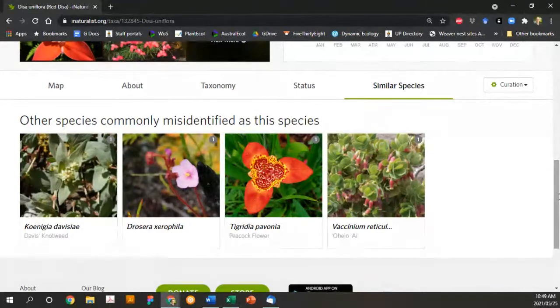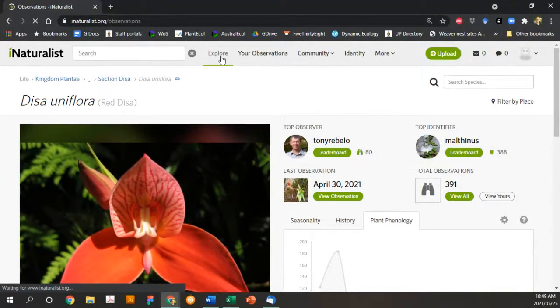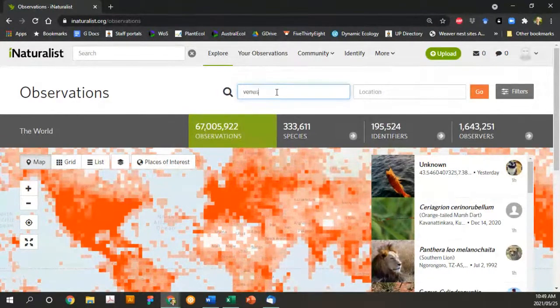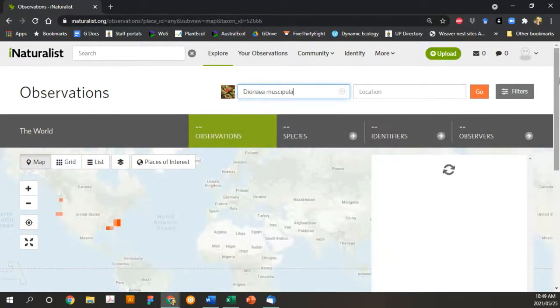Okay, let's have a look at another one. What were some of those? Let me just find. There was the Venus flytrap, someone asked. Let's have a look at that and see what we can learn about it. So I'm going to go back to Explore, although I could also type it here, but let's go to Explore. And we'll type in Venus flytrap. Okay. And you can already see that it's the genus Dionaea. And I know for certain that that's the species muscipula.